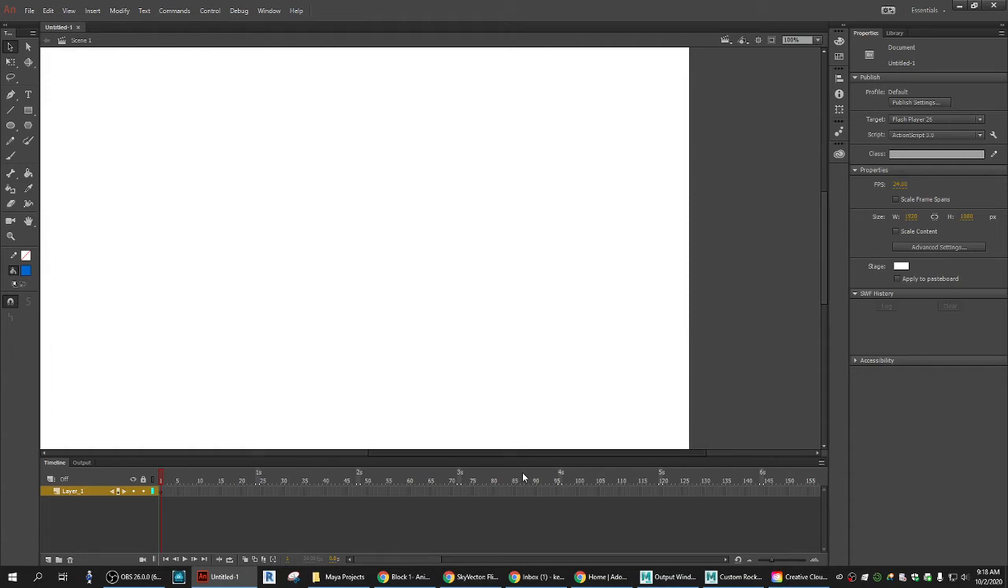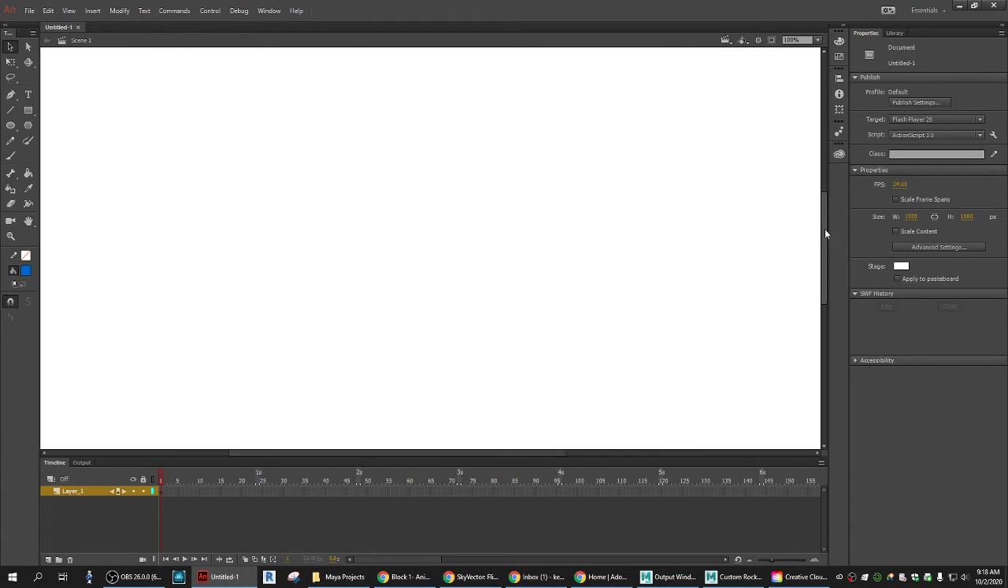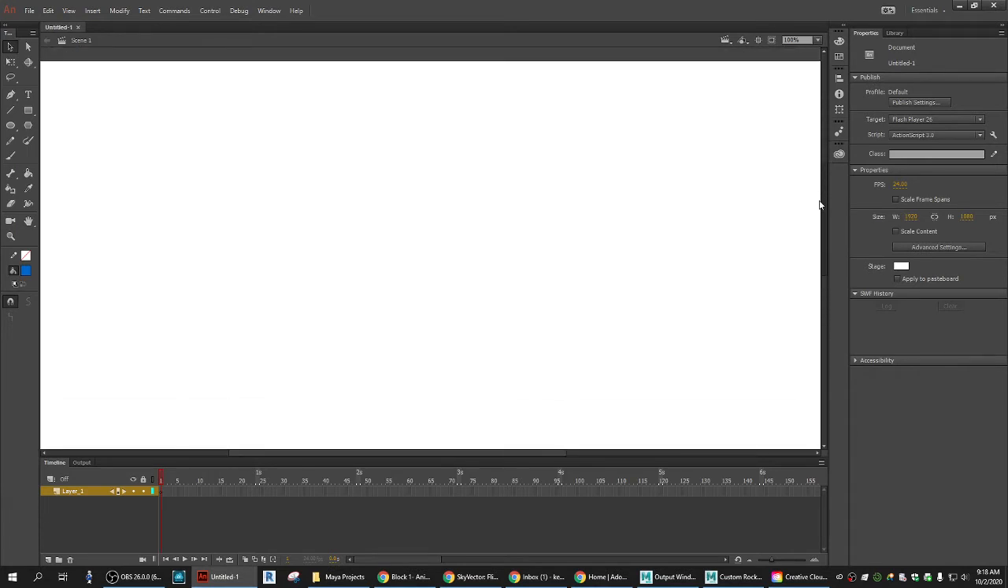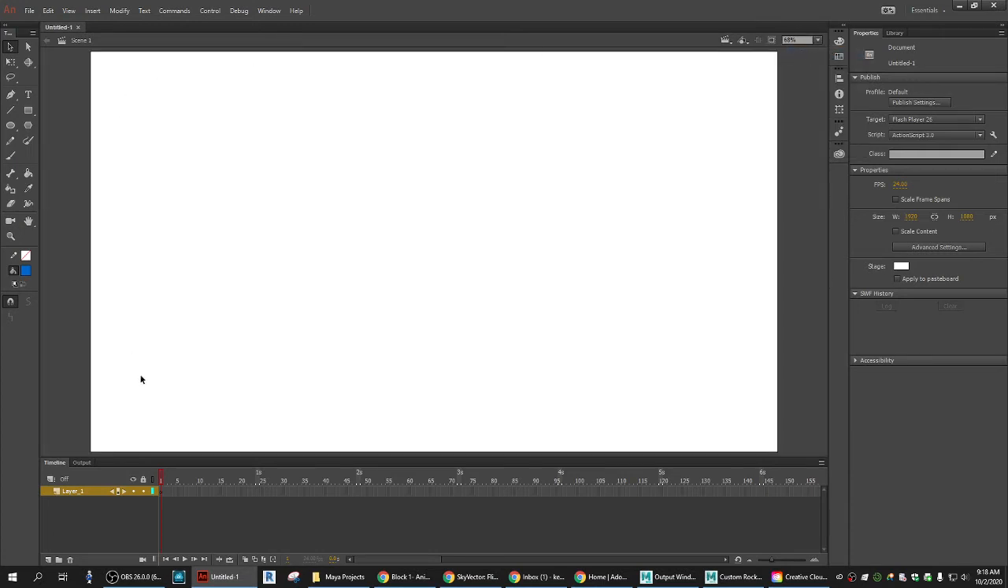Obviously, my stage is too large for my workspace here. And I can also scroll right here up and down. Or scrub, I guess is the correct term that we would use. And what I want to do is scale this down. So you can zoom in, zoom out using this right here. I'm going to go to Fit in Window so I can see the full scope of my stage. This is the whole thing. How this is laid out, all right?